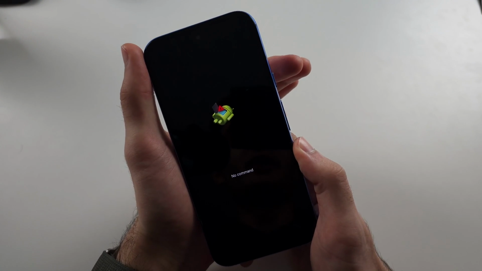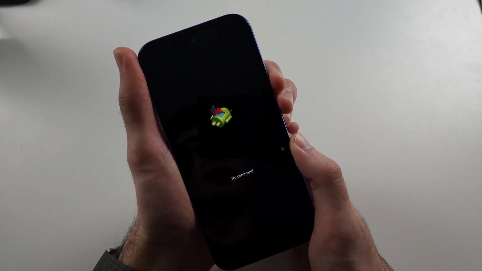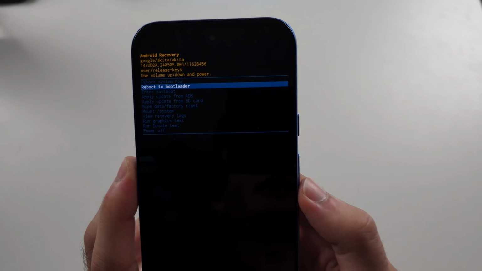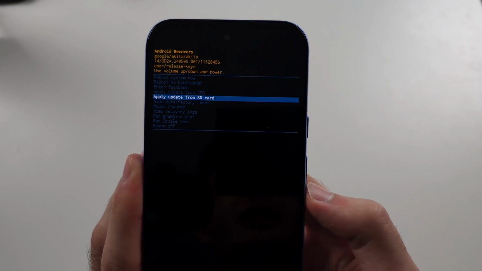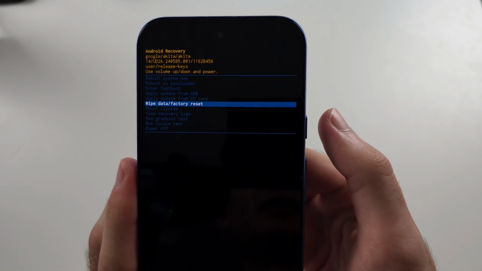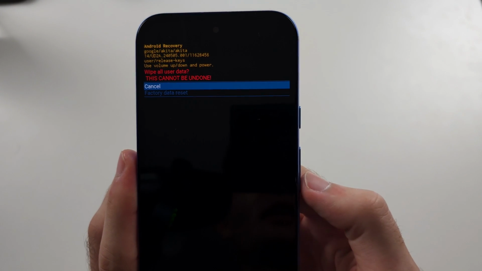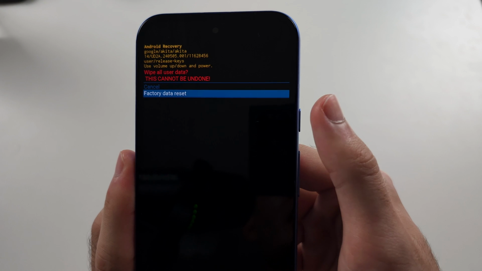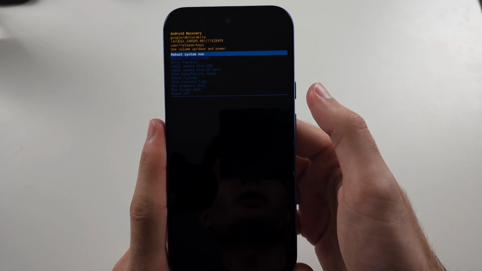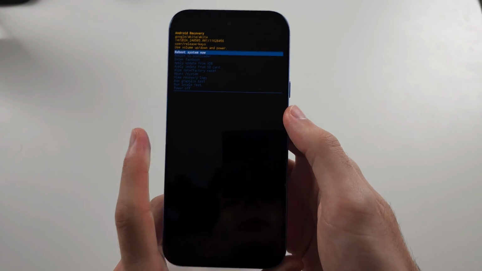So the command is, while holding the power button, click and release volume up. Now click and release volume down and keep on clicking until you select wipe data. Then click power to select. Then click volume down and click the power button to factory reset. It will then bring you to the previous screen, and click reboot system now.